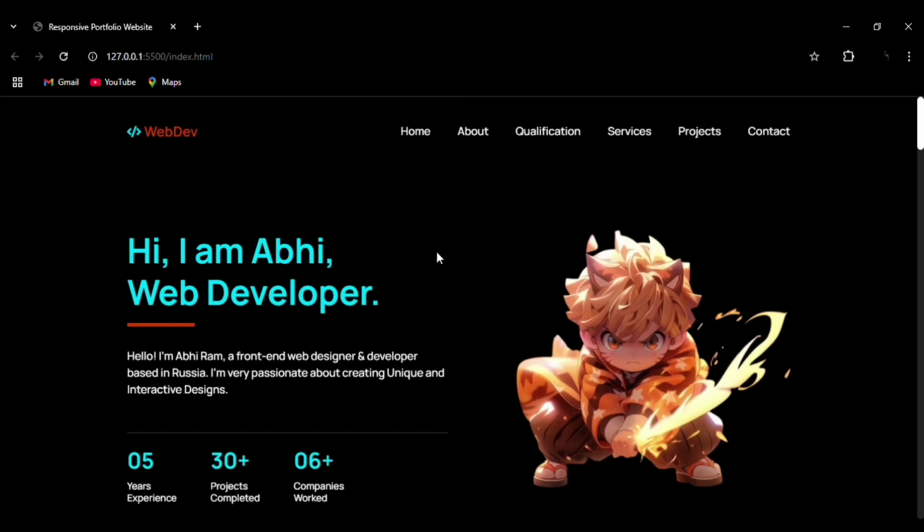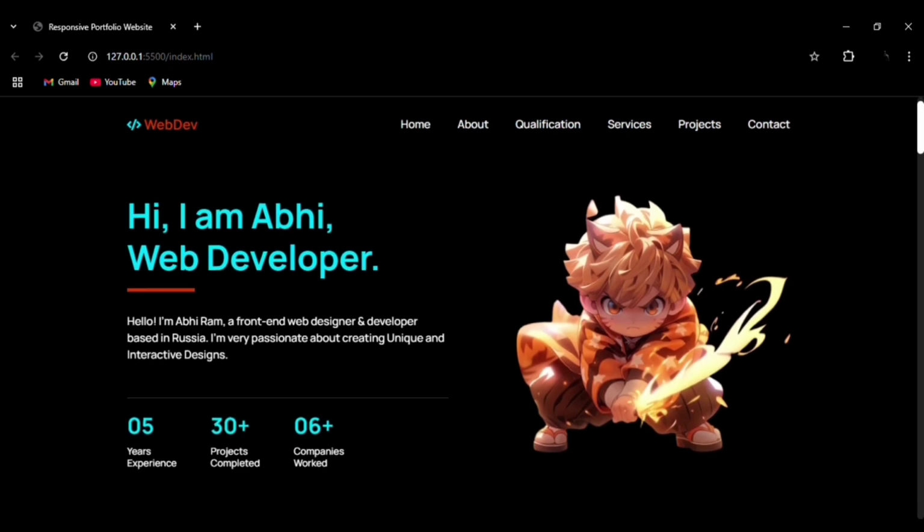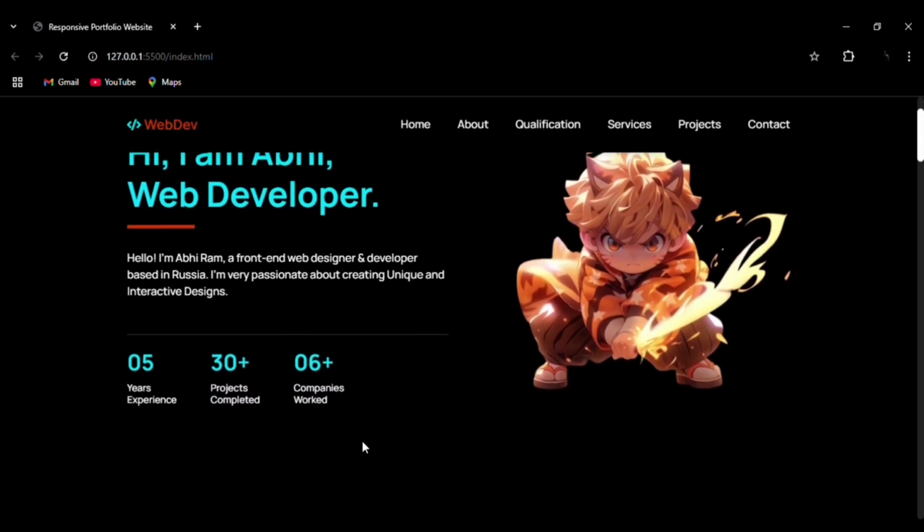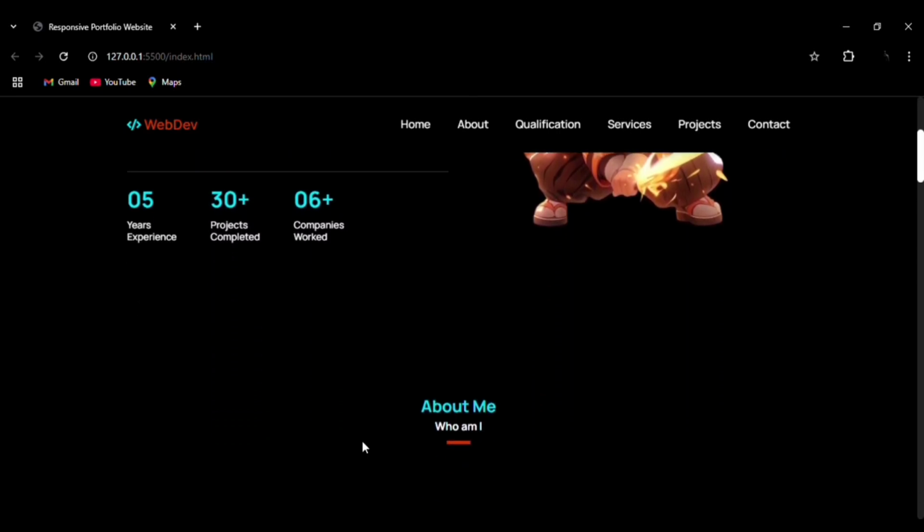So now let's go to the website. So you can see the navbar, home, about, qualification. You can see the hover effect on the navbar elements, and you can see how we neatly align the text, as well as we have aligned the information of experience, projects completed, and companies worked with by using justify-content space-around. And then we can go to the about me section.